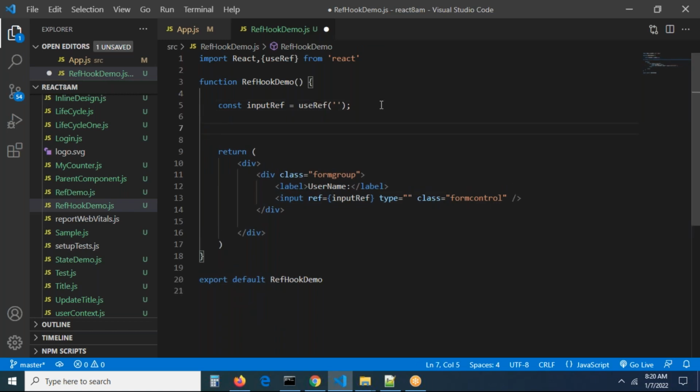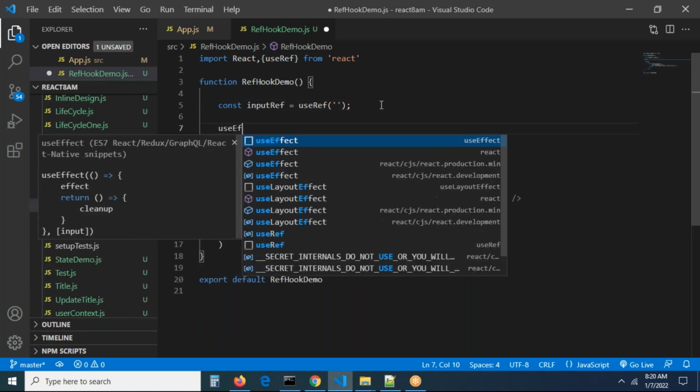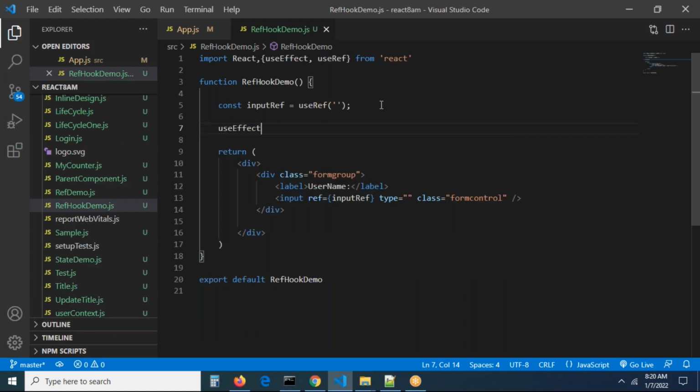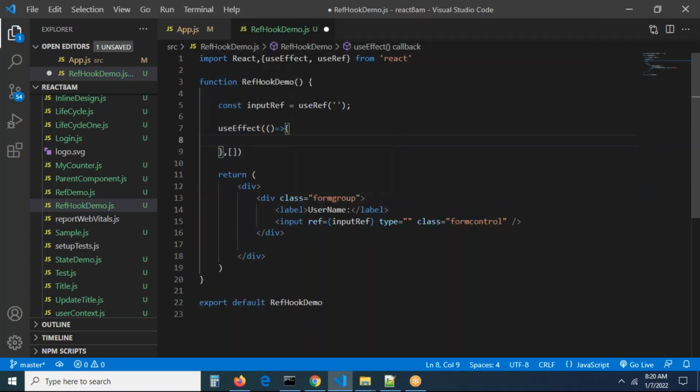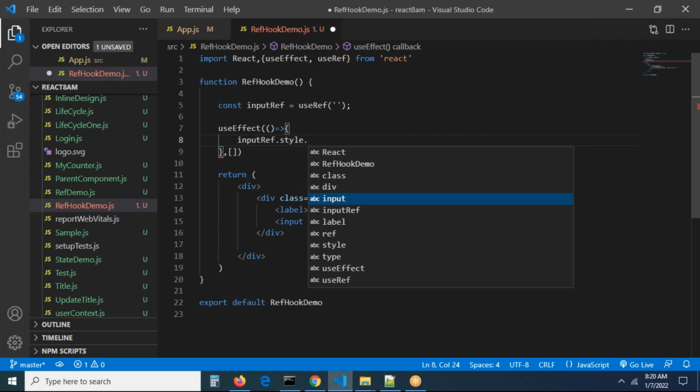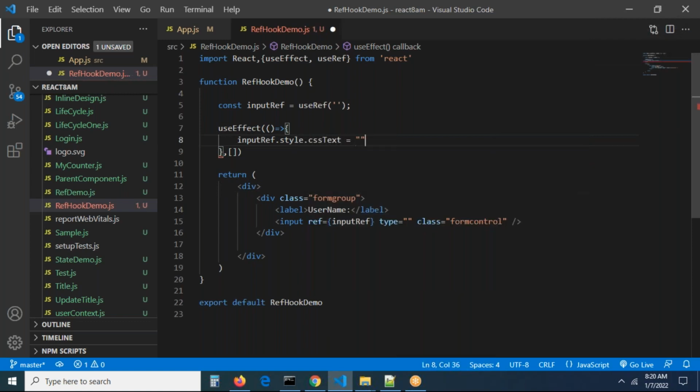For example, I want to write a useEffect hook. Let me go for useEffect. Yeah, it is imported on the top. So in the useEffect hook, there is a callback function and a dependency array. Now you can see I want to call that inputRef when the document has been completely loaded; if there is any update, or if it is unmounted, the useEffect hook will be called automatically. Now I'm writing inputRef dot current dot style dot cssText equal to something.